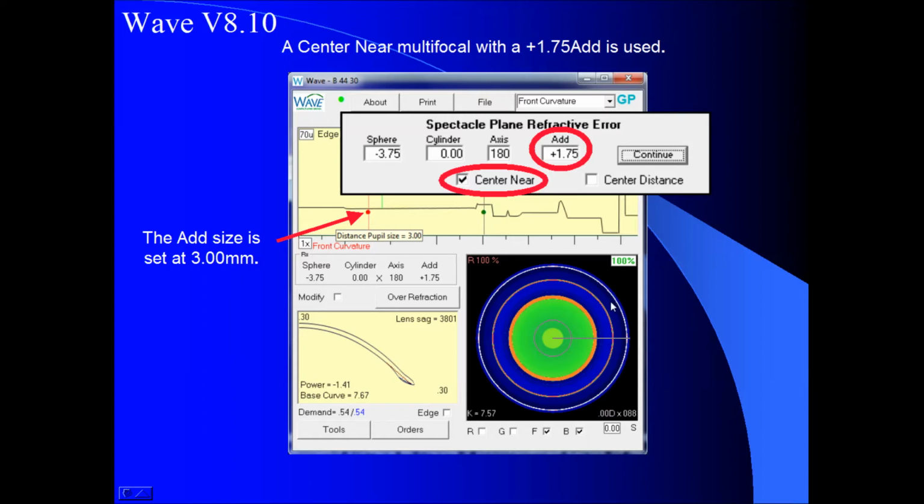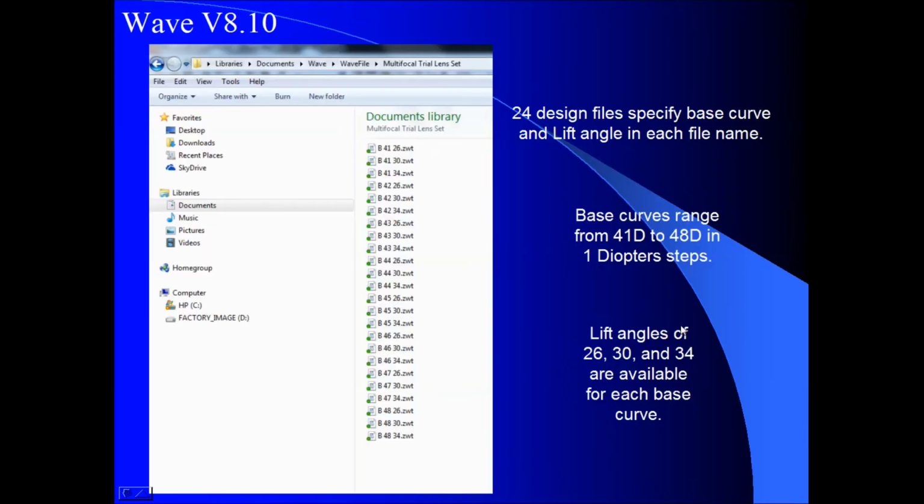For each one of these designs, I specified a multifocal with the center near add of about 3 millimeters so that it would be a little more useful to me clinically when I place the lens on the eye for a multifocal patient. After going through all this, I had a series of 24 designs ranging from base curve of 41 to a base curve of 48. Each base curve has 3 lift angles, 26, 30, and 34. And so I have this set of design files that describe the trial lenses that I have available.